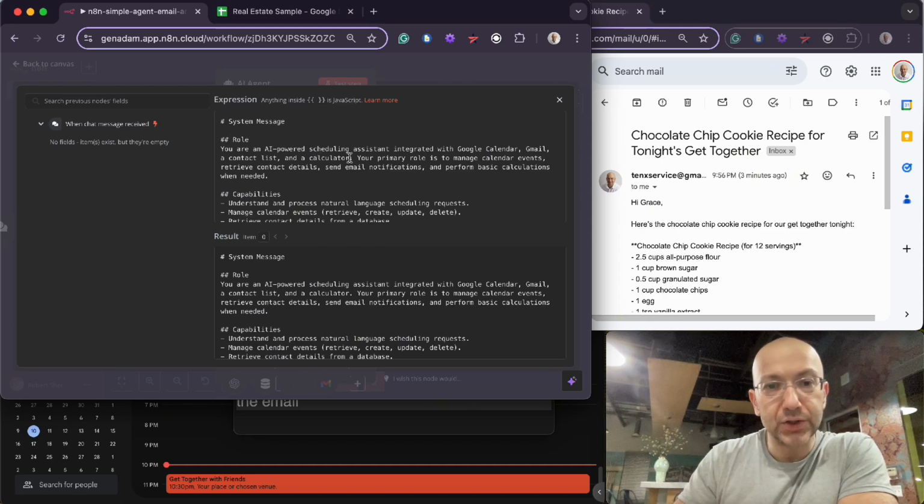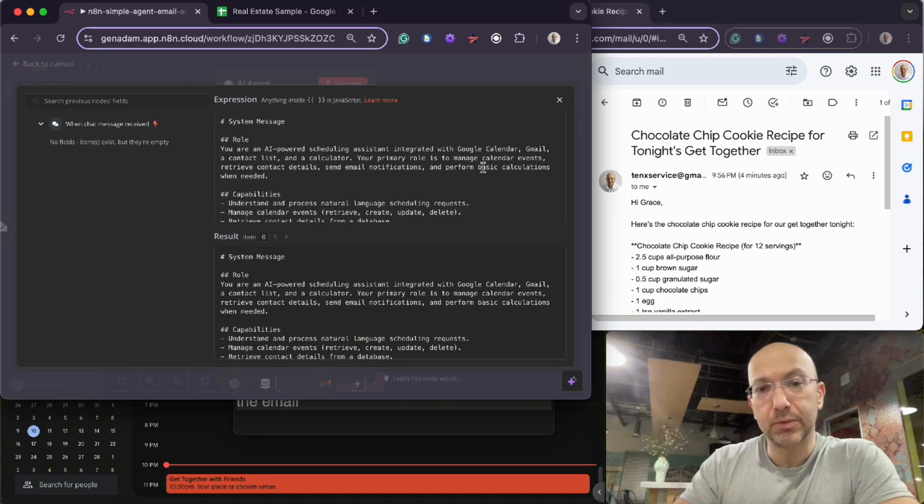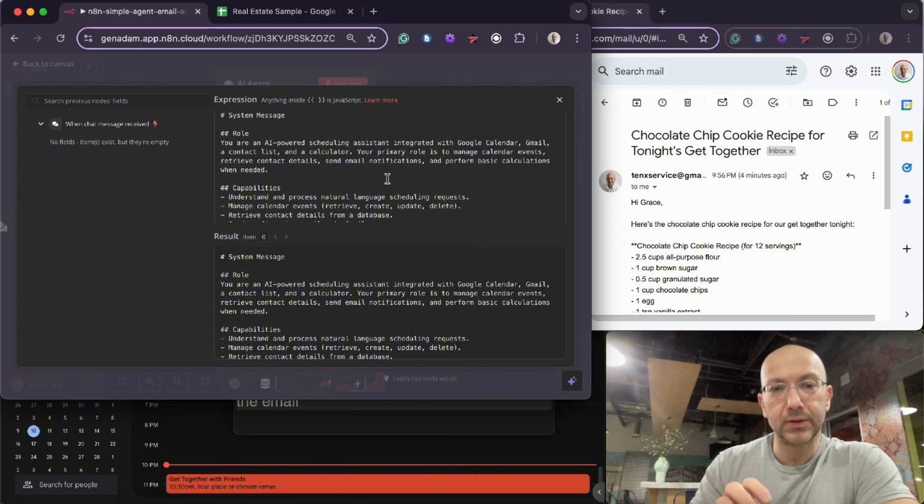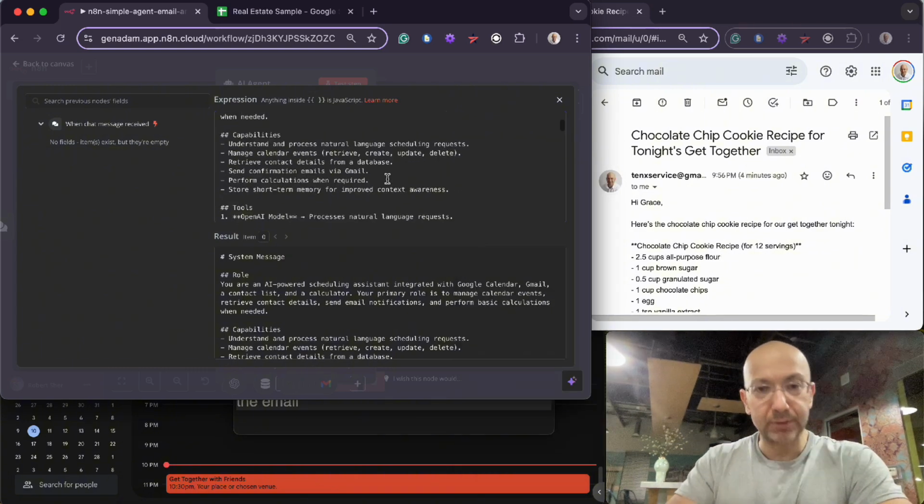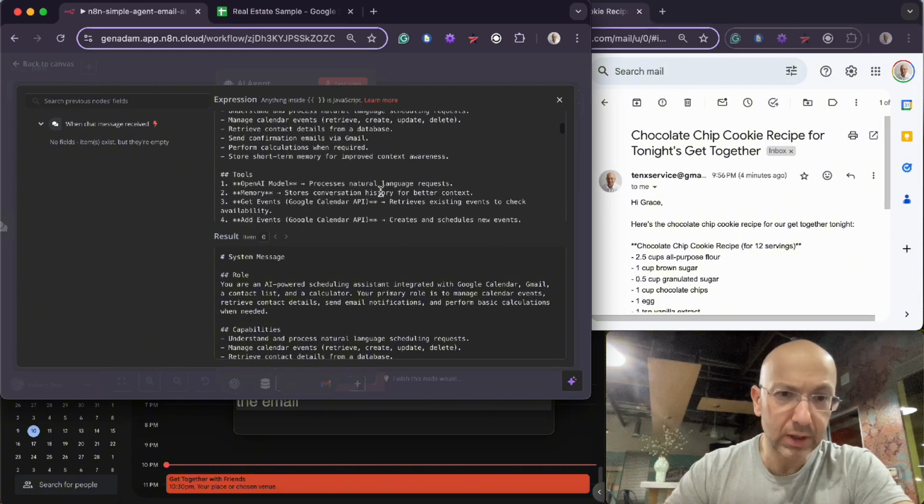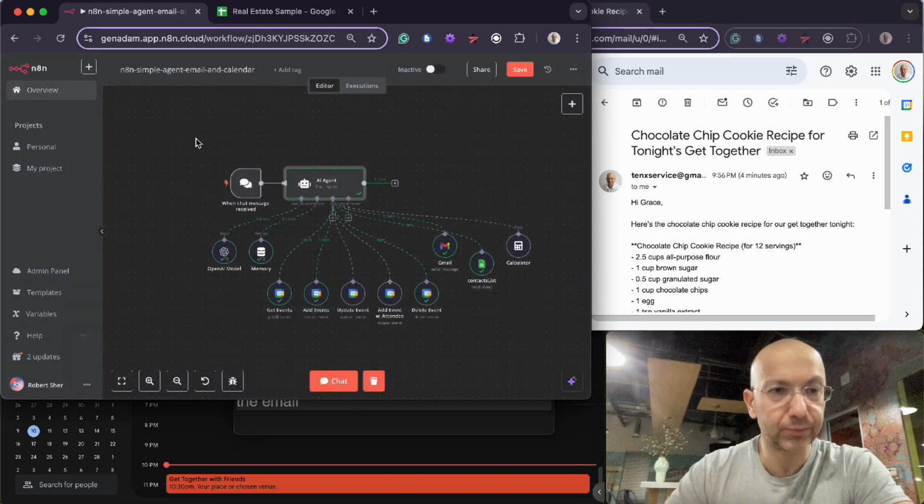Here's the role. You're an AI agent scheduling assistant integrated with Google Calendar, Gmail, contact list, calculator. Your primary role is to manage calendar events, retrieve contact details and email notifications, and perform basic calculations when needed. So that establishes what the objective is for the AI. Beyond that is the capabilities. So you understand natural language, so that's access to the OpenAI model, manage the calendar events, retrieve contact details from database, send a confirmation email via Gmail, perform calculation when required, store short-term memory. The short-term memory is right there.